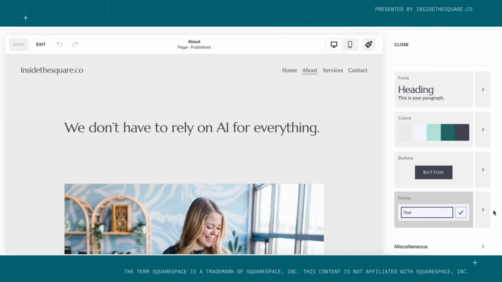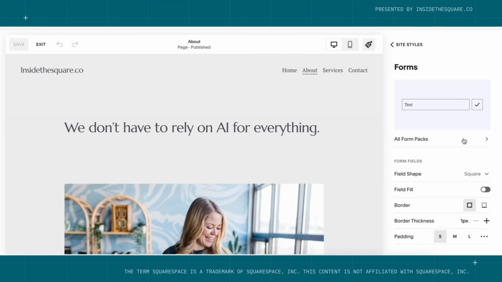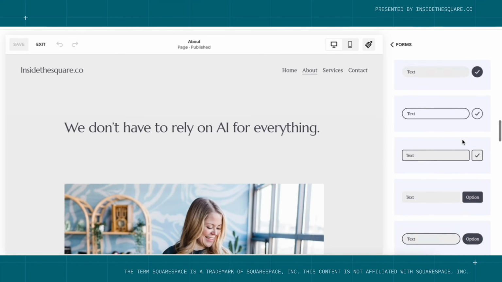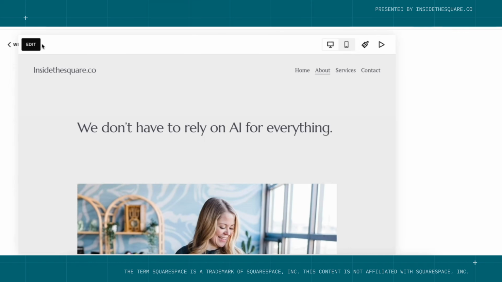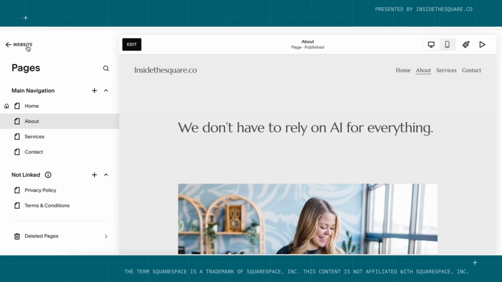Last but not least, we also took a look at the forms to make sure that this was styled in the unique way that we wanted it to be styled for our own website design. I'll go ahead and select Exit because we're not quite done.